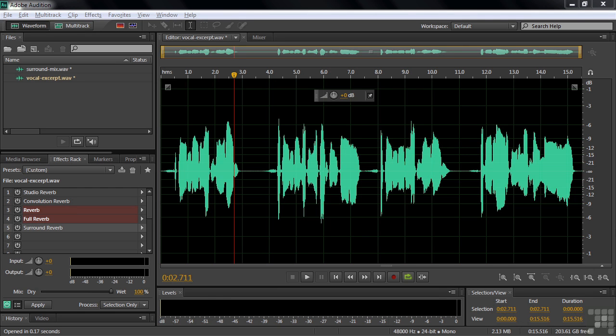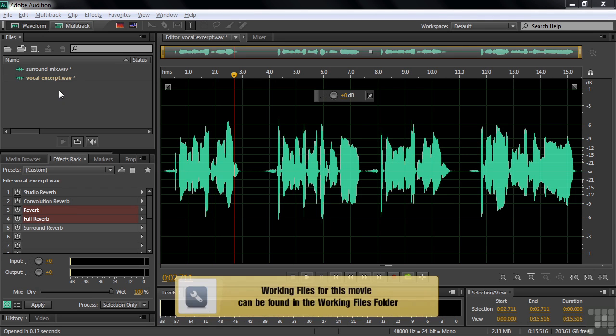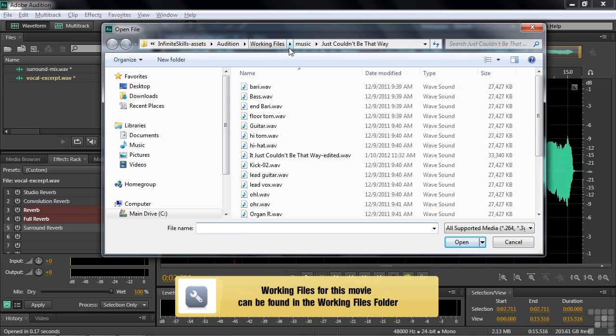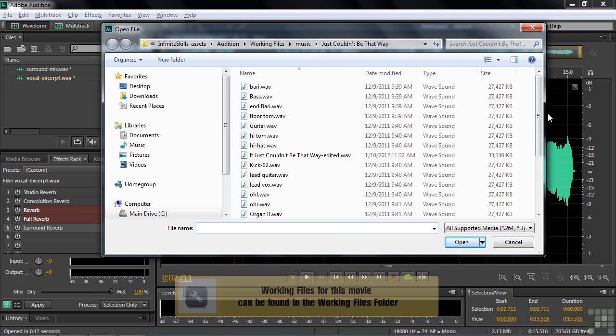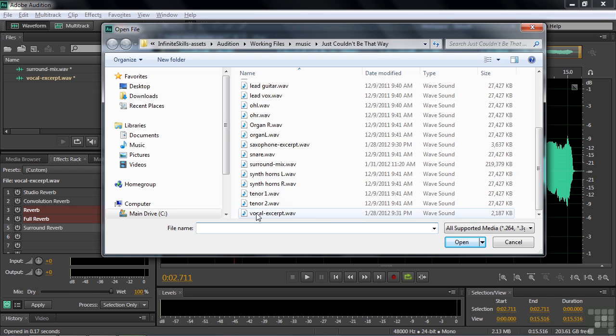We're going to go over reverb effects in this tutorial. We're going to work with these two files here. To track them down, go to Working Files, Music, Just Couldn't Be That Way subfolder, and then track down the vocal excerpt and the surround mix files.